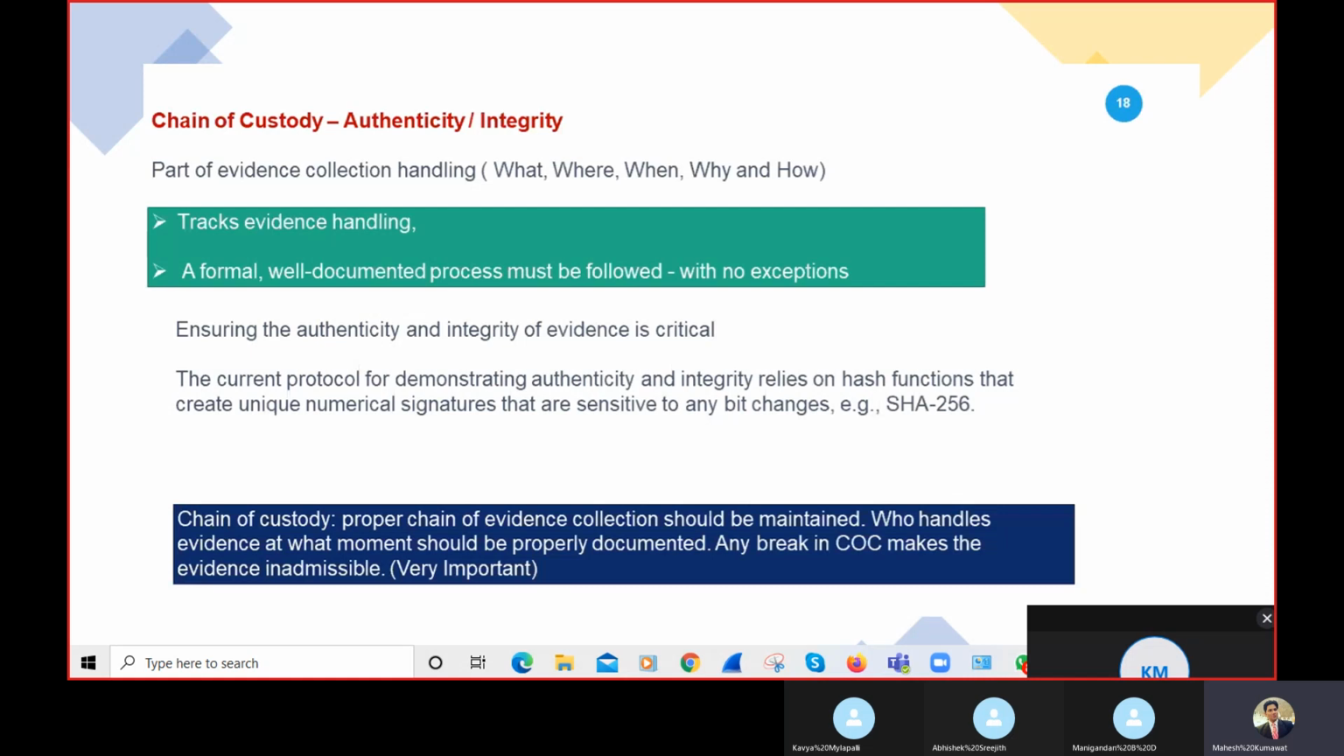So what was the cyber crime? Where did it happen? When did it happen? Why did it happen? And how are we going to control all those things? These are the questions you ask yourself and the different teams or persons. Track evidence and handle it. A formal, well-documented process must be followed with no exceptions. What is documented must be controlled.